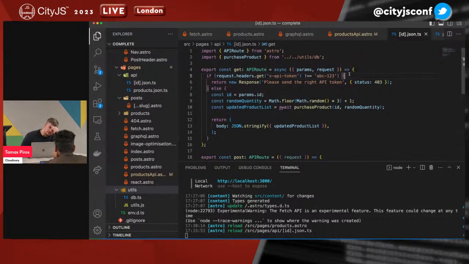Yeah. And then you could also say, if I don't send the right API, actually I can do that here. If I don't send it, then you can of course just construct a new response object as well.